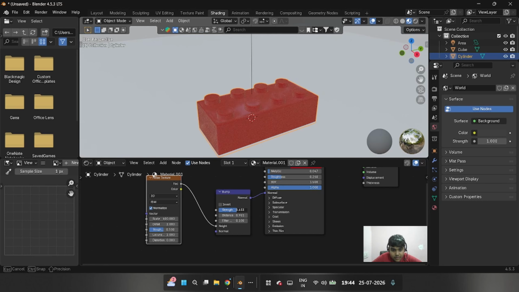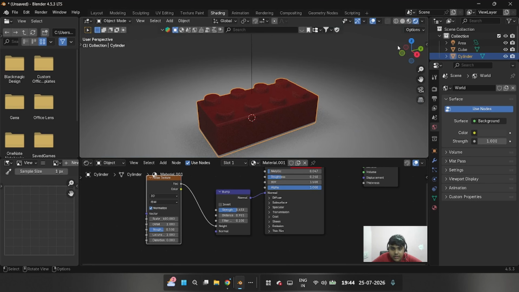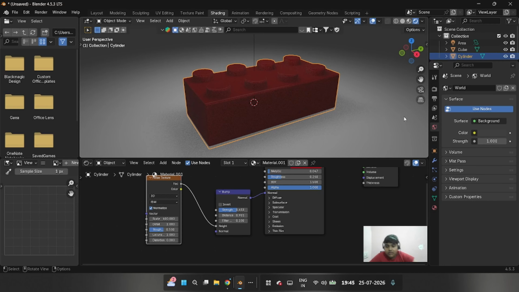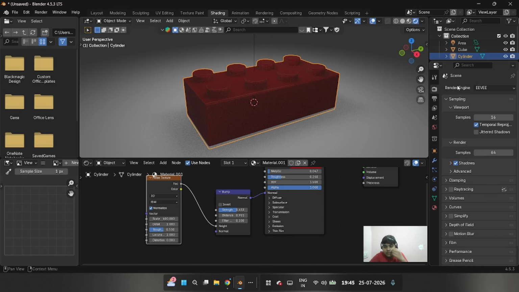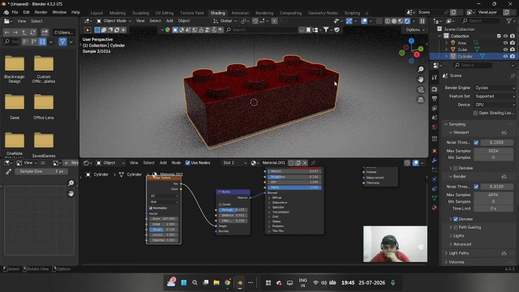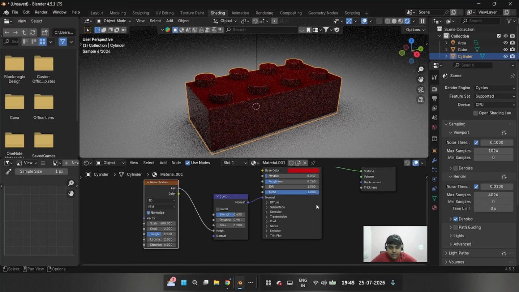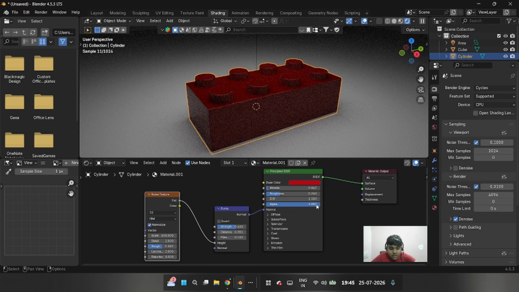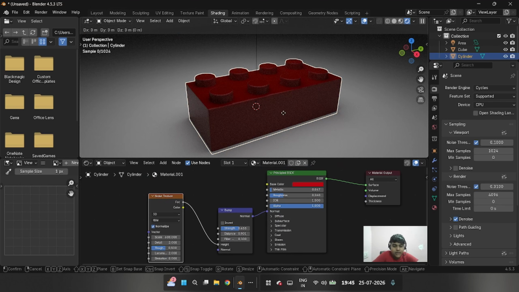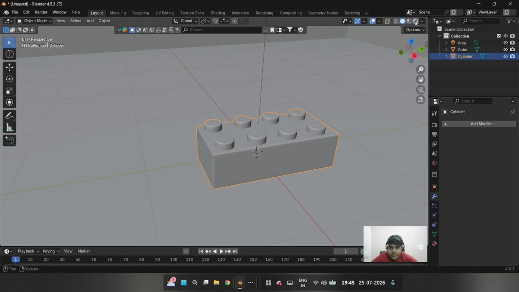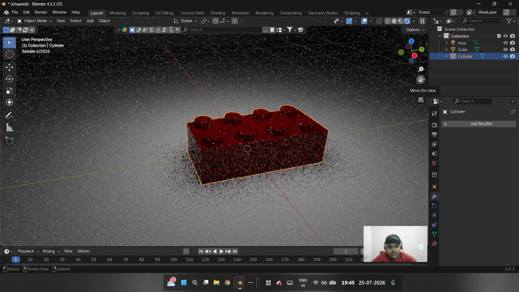So we'll just keep somewhere here in 0.633, and we'll go to the cycles. Now we have something like this. And also we'll change the render engine from EEVEE to Cycles so that it looks more realistic, just like that. And we can do a bit of adjustments. What we can do is grab it up like that, and we'll go to the layout, and we'll go to the Cycles rendered mode, and we can see something like this.